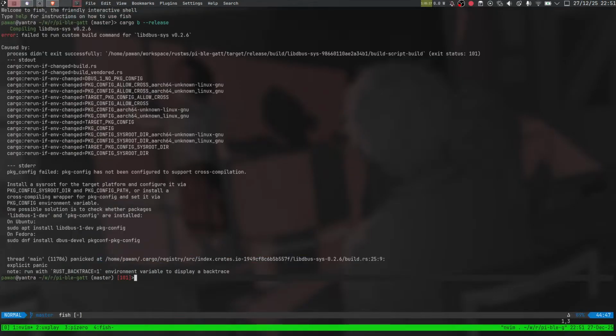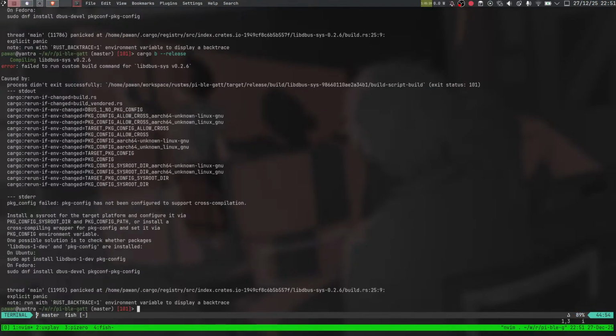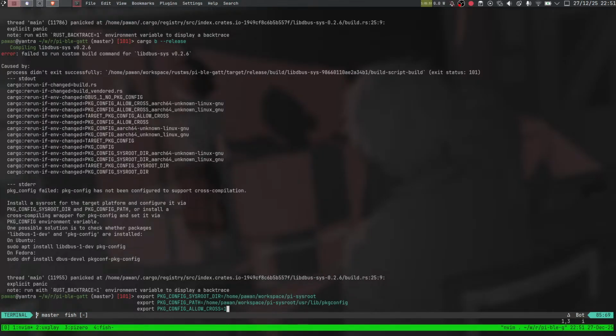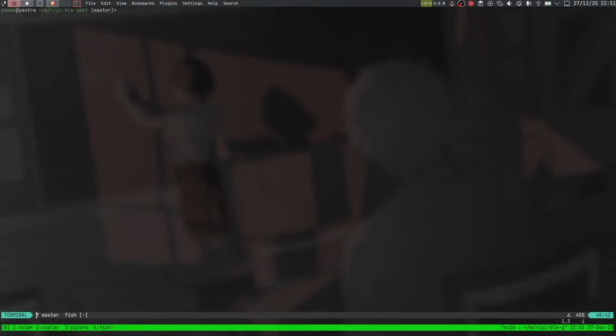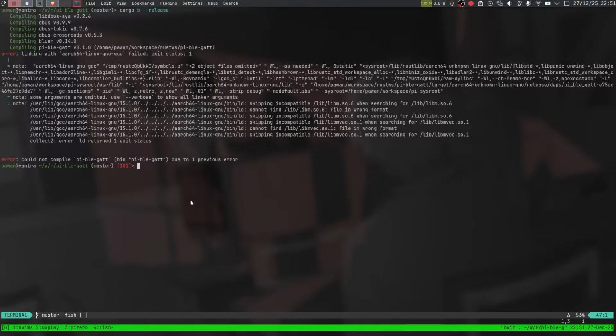so what I was doing is, if I do this cargo b release, I'll get an error, right? So this sysroot pkg config is what ChatGPT gave me, and this is what I pasted, and it did not work. And this is the exact error that it was giving me. Now the paths are set, and if I do this, then it will build. Yeah, so this was the error.